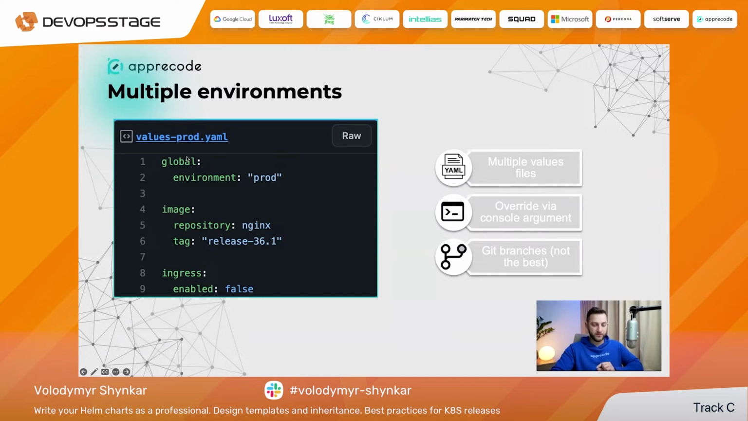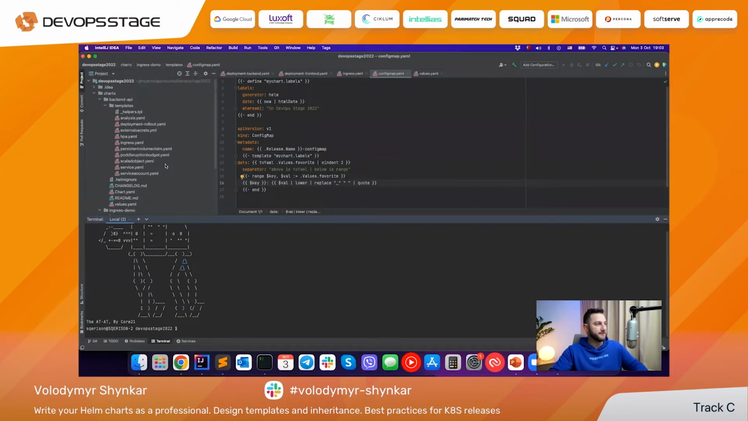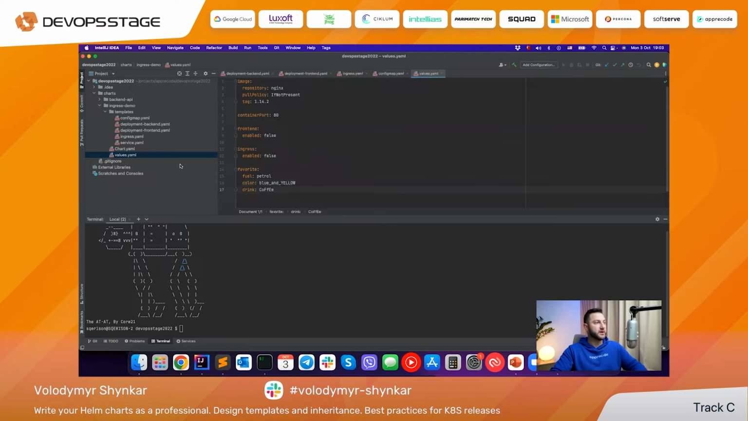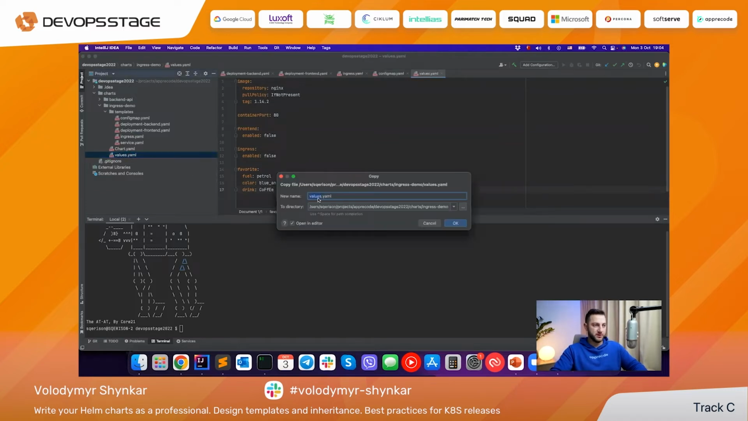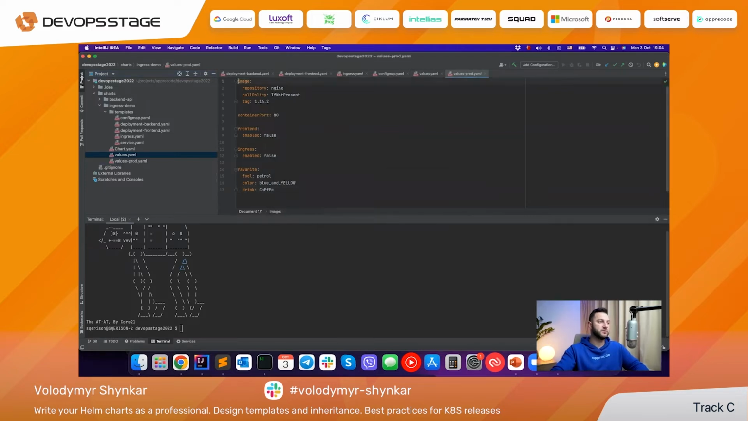And let's try to implement that. I have a small project here, and we have a values file, right? We can multiply these values. Let's call it, as in the example, values-prod, right? We have everything the same here, and we can remove all of it. We can just leave a tag. Let's say we would like to use an older version of Nginx, and this is it.